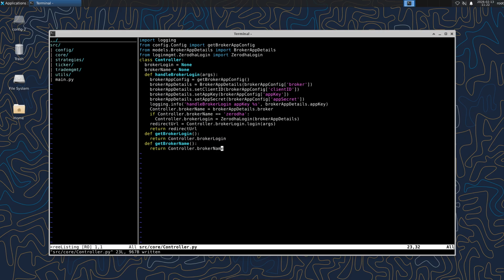Controller exposes two simple accessors, get broker login and get broker name, that return the stored broker login instance and the broker identifier respectively. Other parts of the system call those accessors: base order manager to obtain the broker handle for order placement, base ticker to attach market feeds, API endpoints for holdings and positions, instruments for instrument fetches, and trade manager and strategies for runtime needs. So a single authenticated session and configuration are reused across the application. The design uses class-level broker login and broker name as a singleton-like shared state, so the authentication result and broker details become the single source of truth for the rest of the modules.